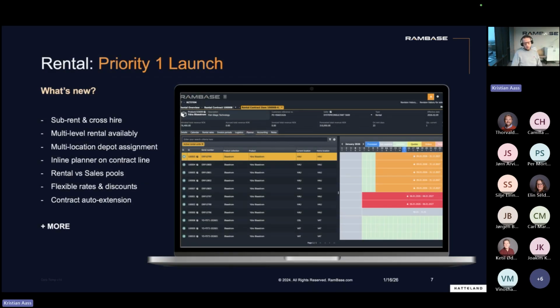So what's new? Well, I guess we will have the full answer on that one at the end of the session. But it's always a good idea to highlight something. And we do have a lot of new features and functions, but this list provides you at least some highlights. And we've had rental in RamBase for several years. I think we released the first rental module back in 2013.